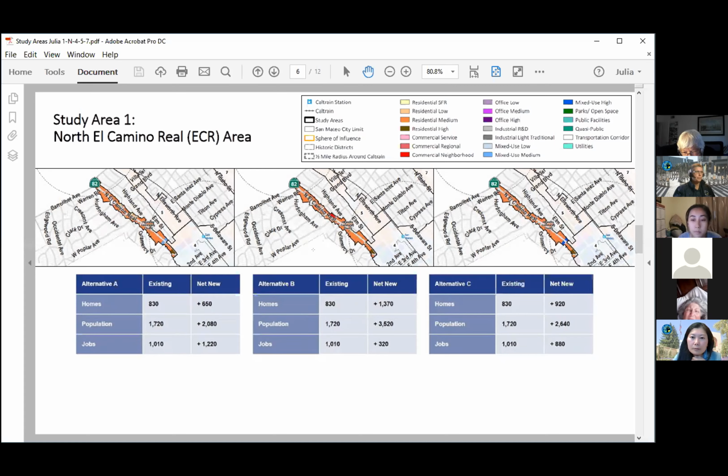Linda Wolin also mentioned, what is the cross street? So the cross street is El Camino and Poplar right here. So again, Poplar Avenue, and the red that you see here is at the intersection of Poplar and El Camino. Any other questions? Otherwise, we can go to the next study area.